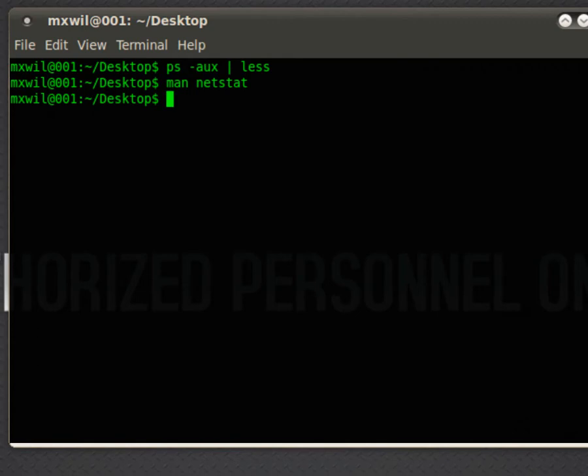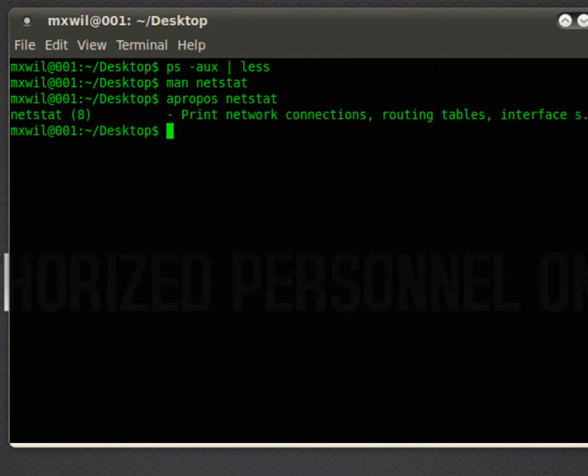Okay, another command for looking at different commands is apropos. It's apropos space, and then the command you want to find information about. Netstat, and there you go.